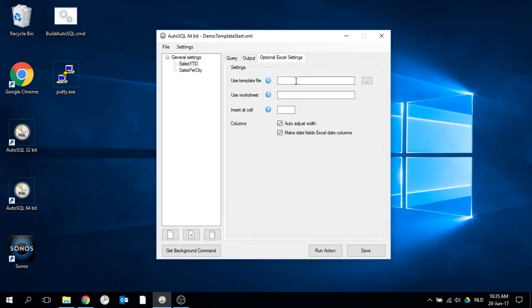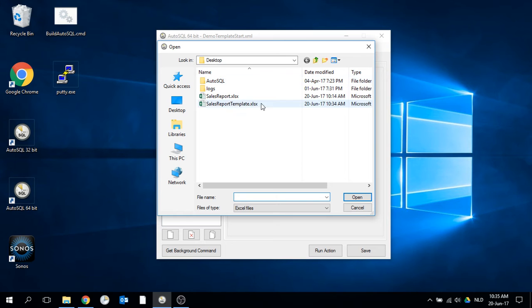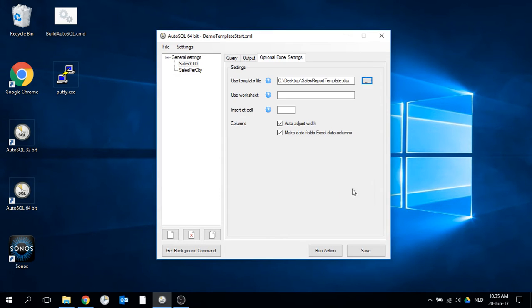So there I can actually specify a template. So I'll specify our sales report template that we just created, and then I'll say I have to put it in the data sheet at cell A1. So then this action is complete, and then we'll go to the second one.